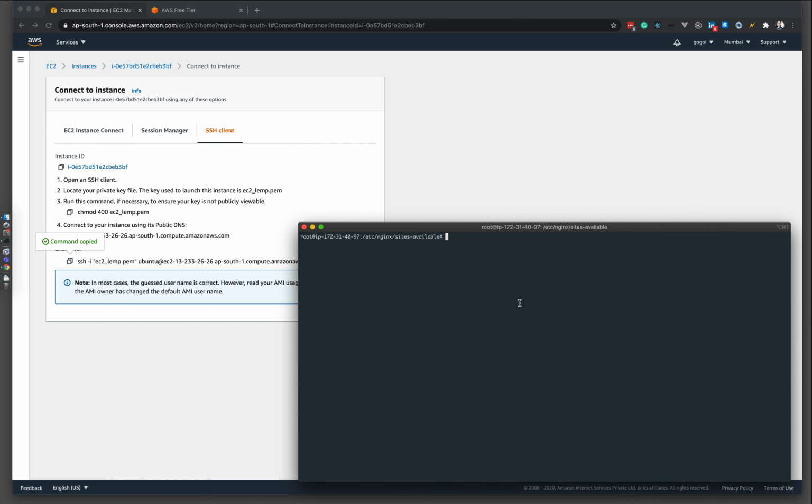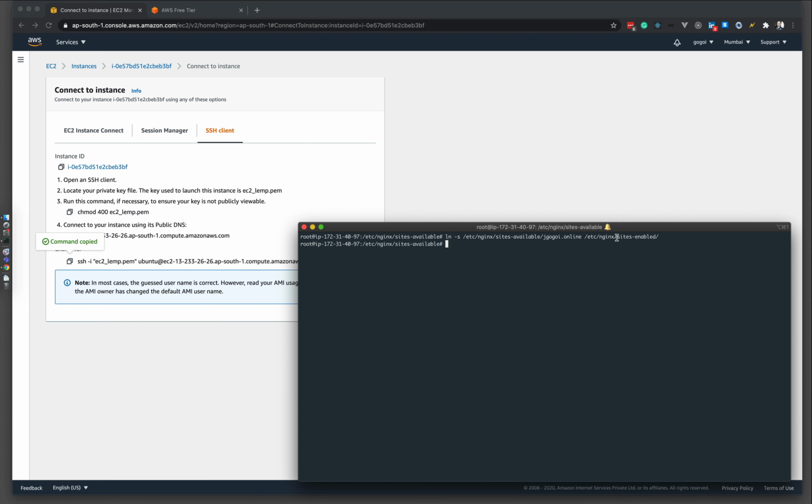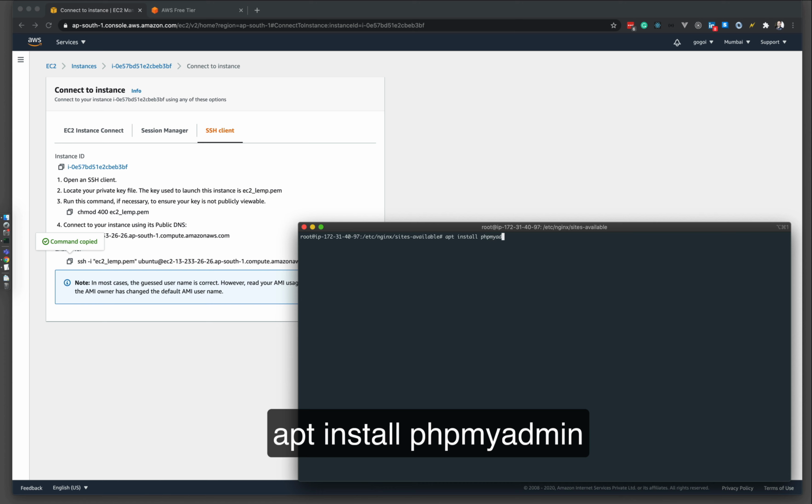Now we need to link this file with our sites-enabled directory. Let's get into the sites-enabled directory, where we need to check whether our file is linked or not. Once this is linked, only then can it be available from outside. Okay, it has the default and jgogoi.online, so we need to remove the default file here. For that, unlink default. Now only one file is there. That's good, that's very good. Let's verify whether the Nginx syntax is correct or not. Alright, so the configuration file is alright. We will install PHPMyAdmin.